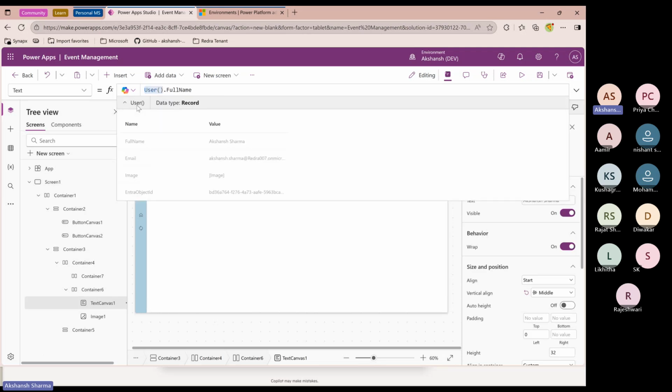So what the user function does is, because I told you Microsoft takes care of the authentication, right? So Microsoft authenticates the user who's actually opening the application, and it captures their full name, email address, image, and Entra object ID. Now, these 4 properties are coming from Microsoft Entra itself, previously known as Active Directory. So this user function, and these 4 properties you can use to dynamically pass any of these values to your front end.